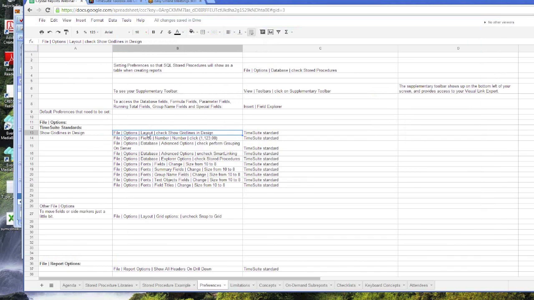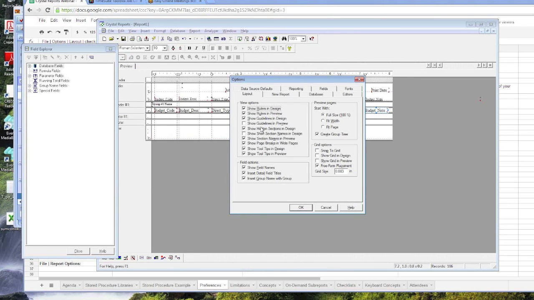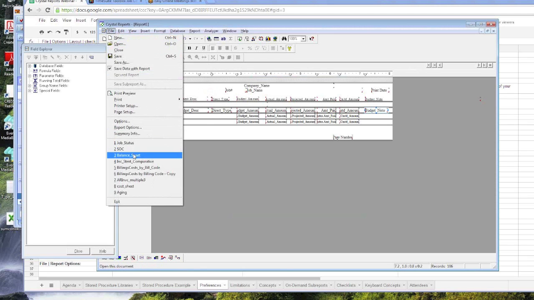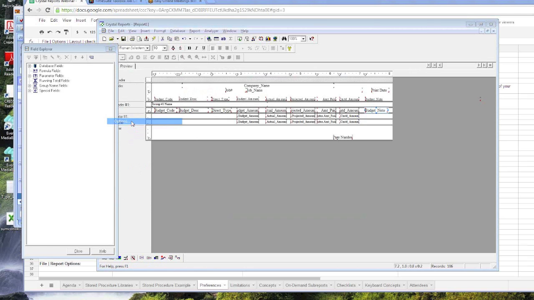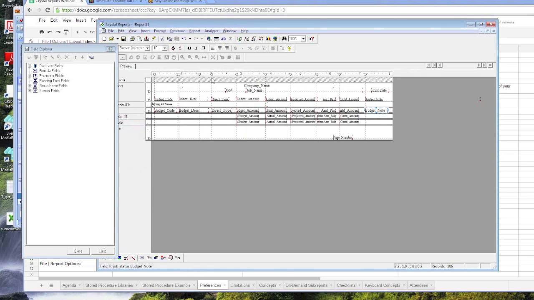Okay, so it was File, Options, Layout, check Show Grid Lines in Design. So Show Grid Lines in Design is right there. And what that does is it will show where everything's, the columns, puts those dots in for your columns, and that's really important in the presentation. We want it to be very lined up.